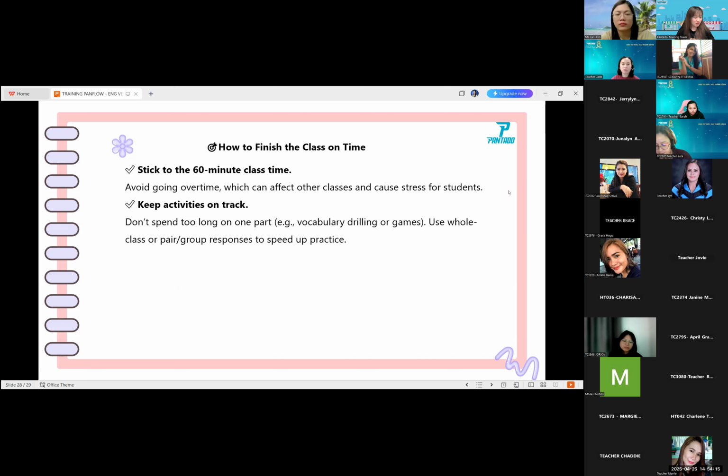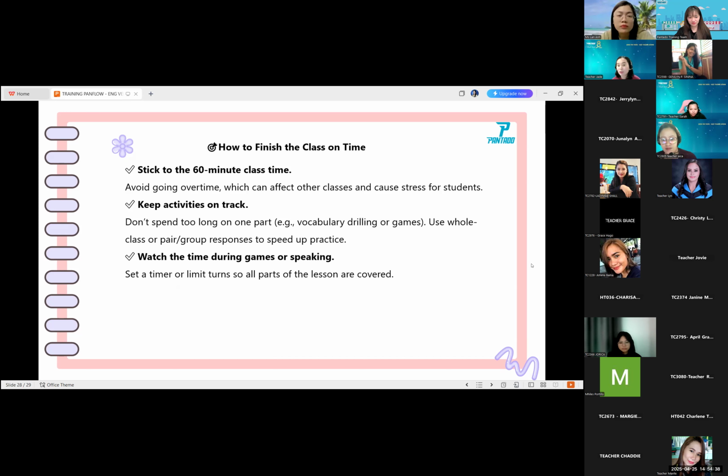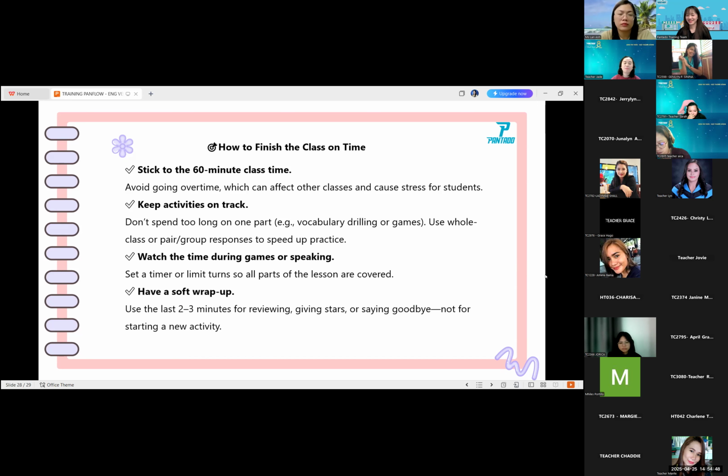Paulit-ulit ba? Paulit-ulit. Okay? Use whole class or pair by group. Okay, para mas-speed up natin yung practice. Watch the time during games or speaking. Oh, eto pala teachers, just to track your time, hindi mag-overtime or under time. Set a timer or limit turns. Or while speaking, teachers, check the time. Okay, oh, patapos na, ganun. Kailangan i-manage mo pa. Mayroon ka pang ibang words na ituturo. Kailangan ma-manage mo. Okay?